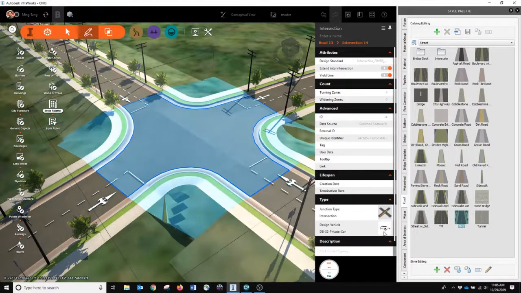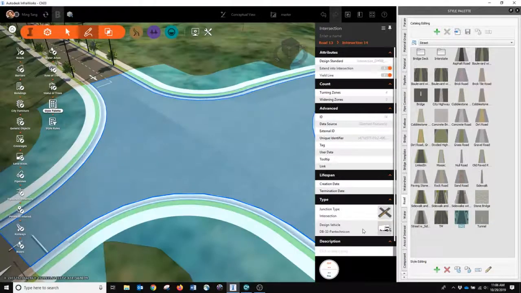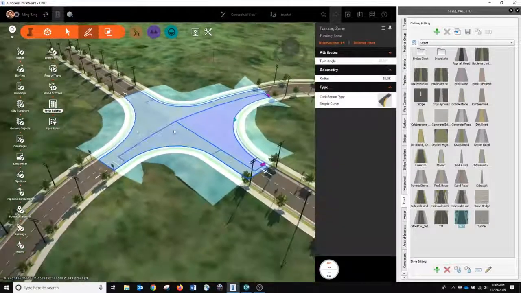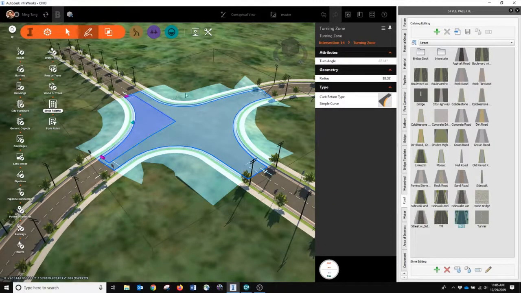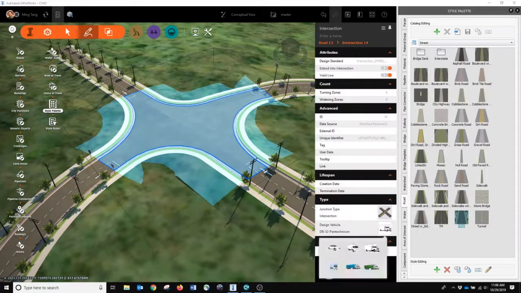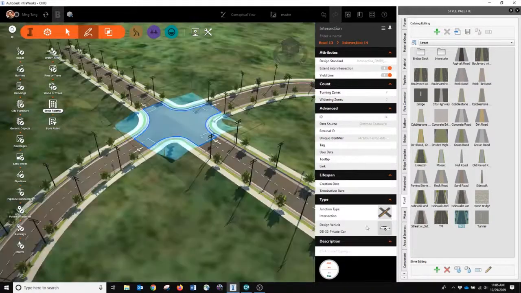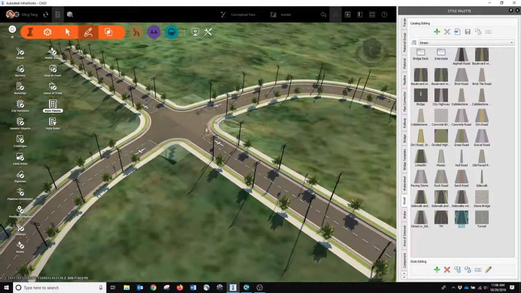So if you switch from the sedan to a truck, you can definitely see, because this trailer, this big truck, needs more radius, the intersection will automatically adapt to it. So it's a pretty smart program to allow you to customize. I will go back to sedan. This is not really a highway, so let's change it back.